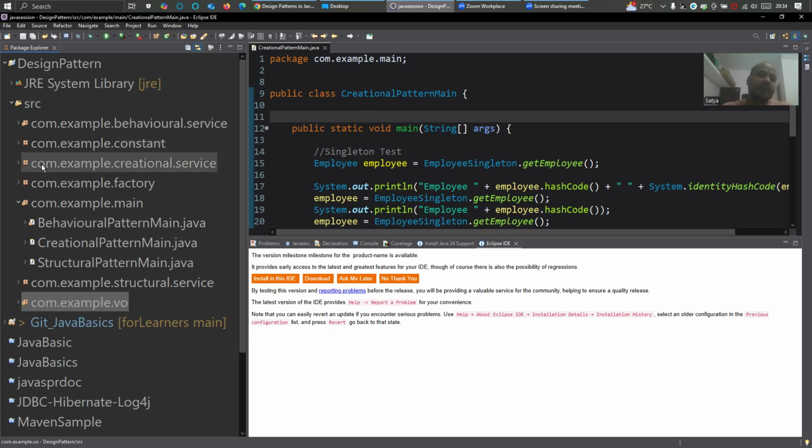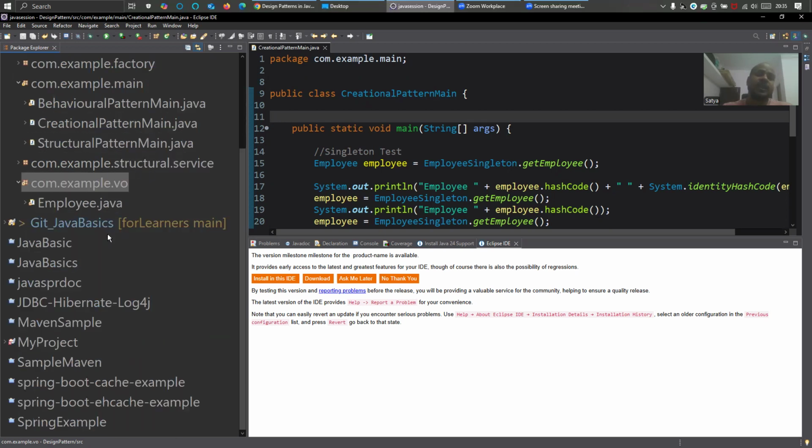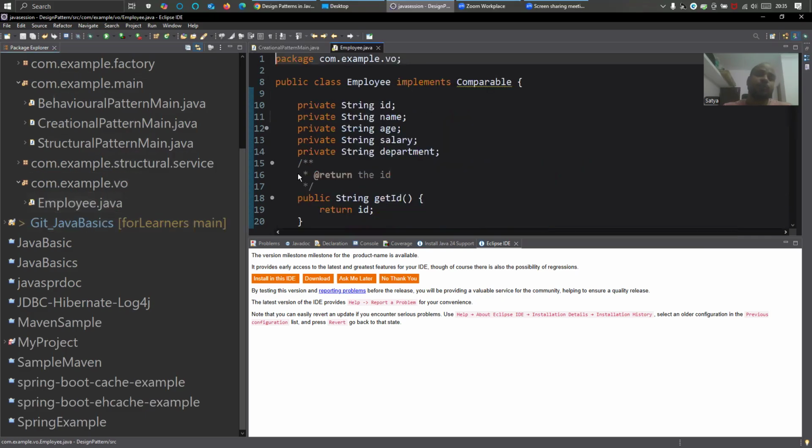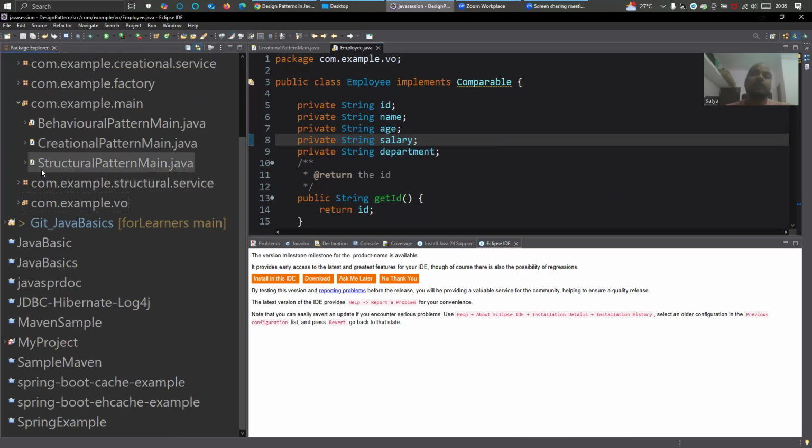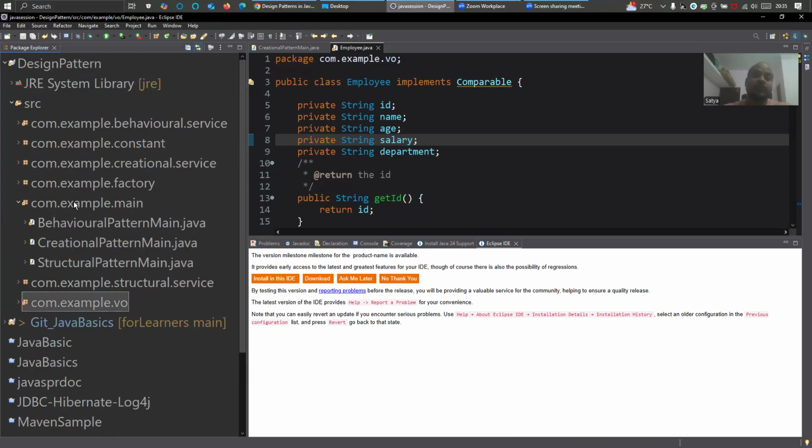So here what I have done, you have one value object. This is not the right example, I have taken it only to show you. This is the employee object, which I have taken from the previous session. This employee object, I will create only one instance of it, not multiple instances. How are you going to create one instance of it? If you create one instance of it, then you are implementing your singleton pattern.